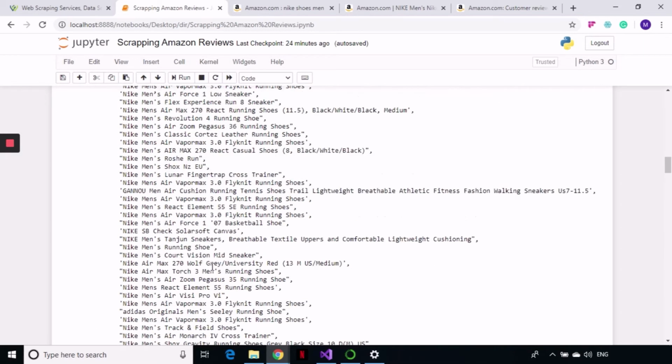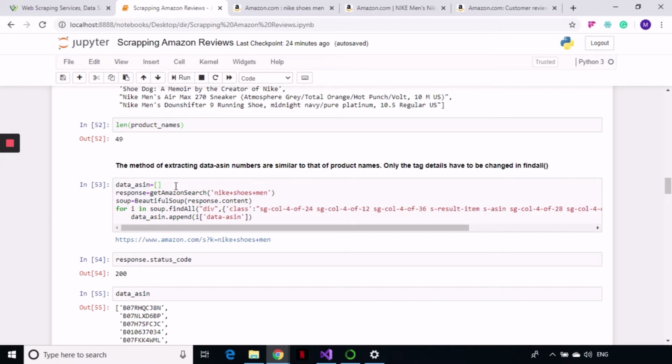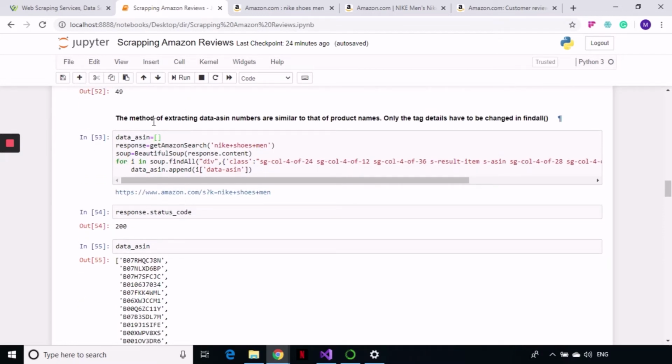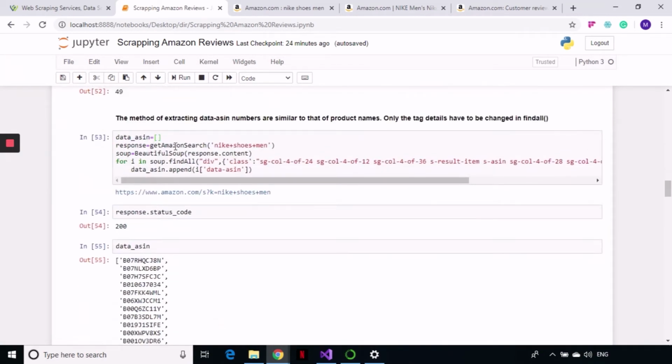After that, this is where I'm going to extract my ASIN number. That is going to help us a lot. It is similar to how I grabbed my name here, just we have to change this class. So I'm again creating an empty list, and in this empty list I'm going to append all of my ASIN numbers. This time again, I'm calling my Amazon search function, response get Amazon search, passing my query. You can pass any of your queries.